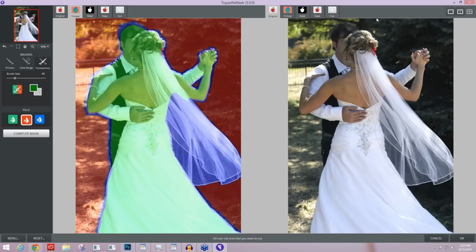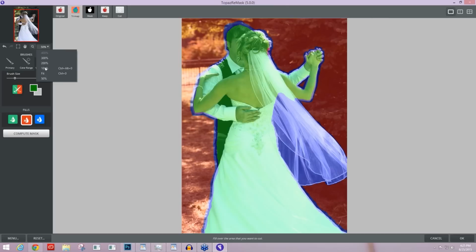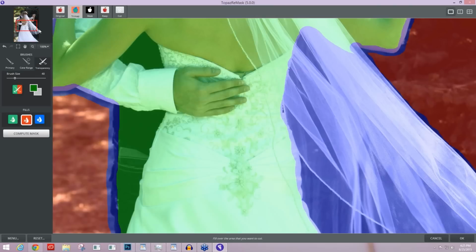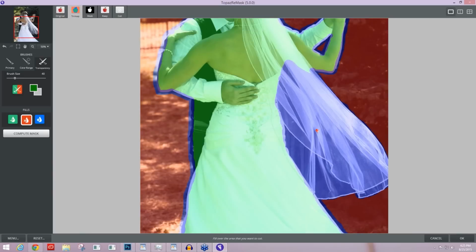I'm going to go to my single view here and zoom in, say about 100. I'll zoom out just a touch. There we go. And now that I see my transparent veil just a little bit easier, I'll click on my transparency brush, come over here to the right, and I see that I have a green eyedropper now. With the green eyedropper, you want to select the most solid color of the keep color.